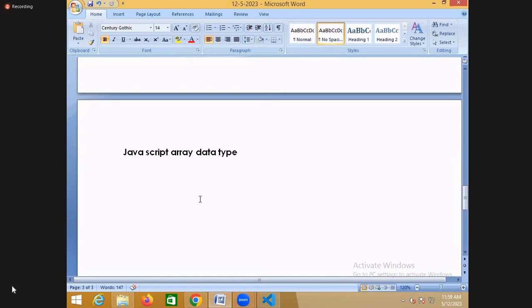It means whatever features a programming language provides are all provided by which one? JavaScript. That is the reason it is called one of the topmost languages, or not? Yes. Topmost language. Now, JavaScript array data type, but array type in JavaScript is object type.